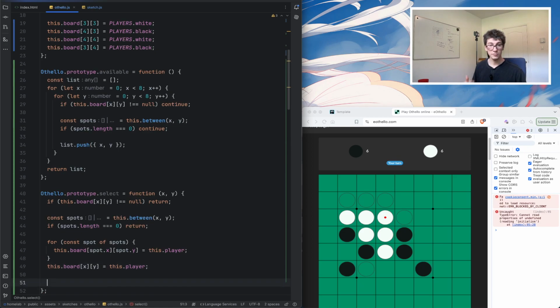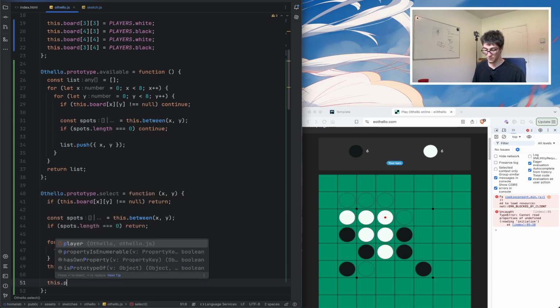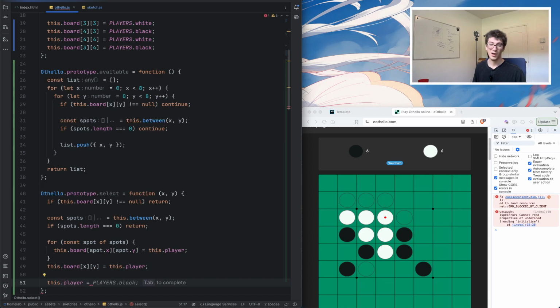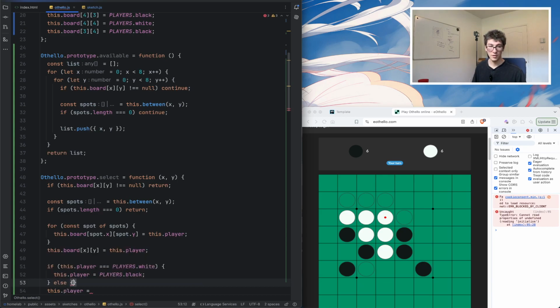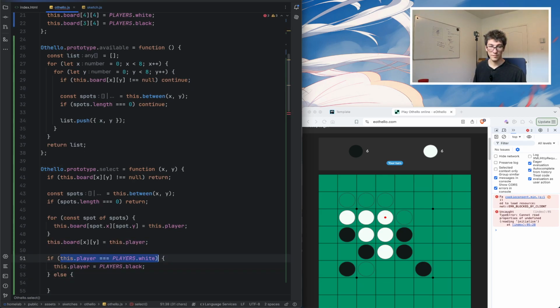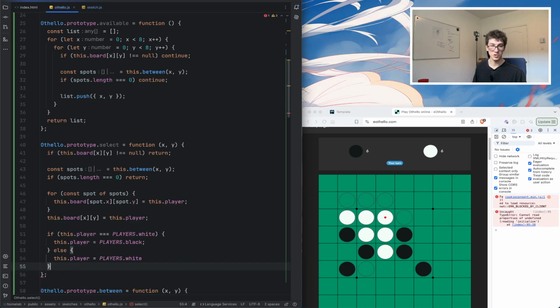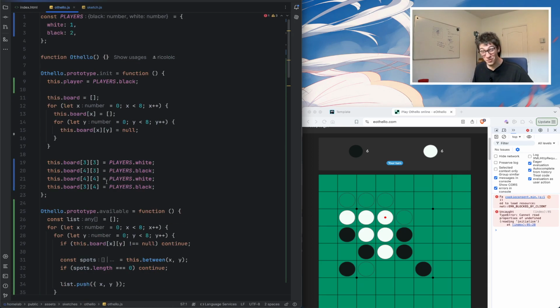Okay. And we need to update the current player to be the next, the other player, basically. So now I'll just do an if condition. If the current player is white, then the player is equal to players.black. Otherwise, it'll be equal to the white player. So this is switching the players. Okay, I think we're done with the game itself.